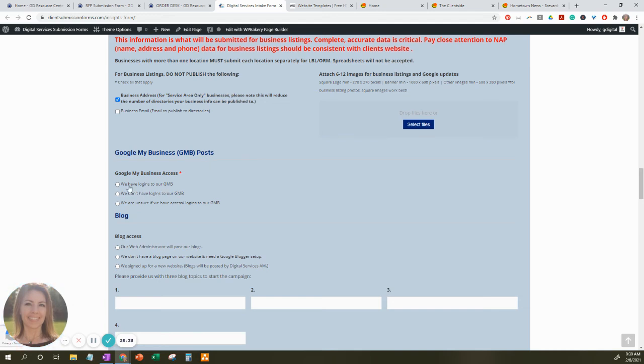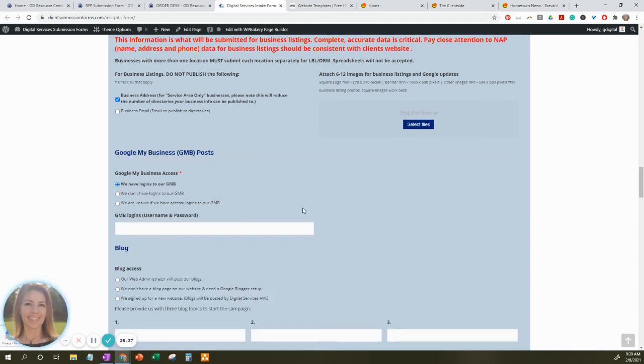For Google My Business post, if the client has access to their logins to their Google My Business, they do not have to provide their logins. However, your account manager is going to be submitting a pre-kickoff call action item list. And in that list, they're going to direct the clients on how to make their email secondary owners of that page.